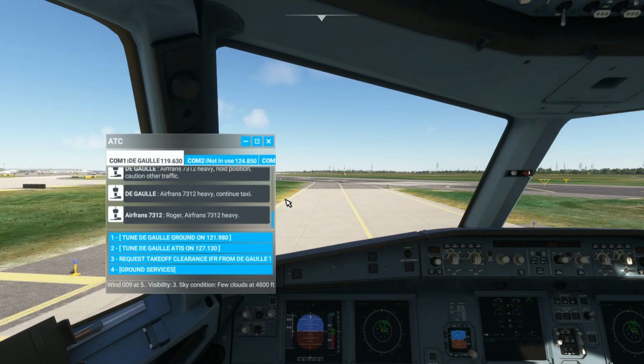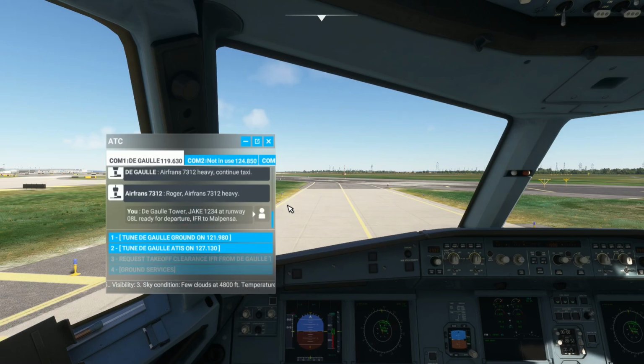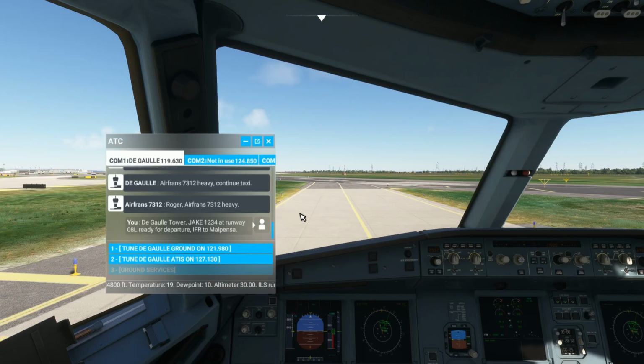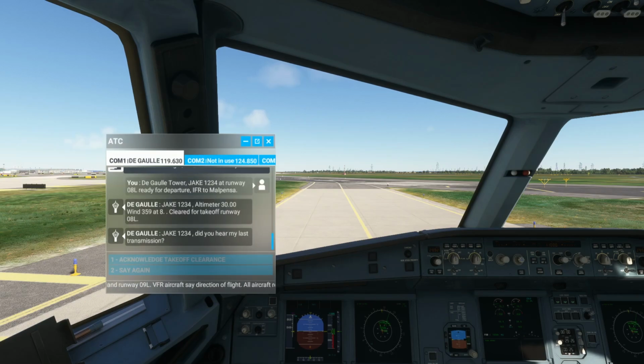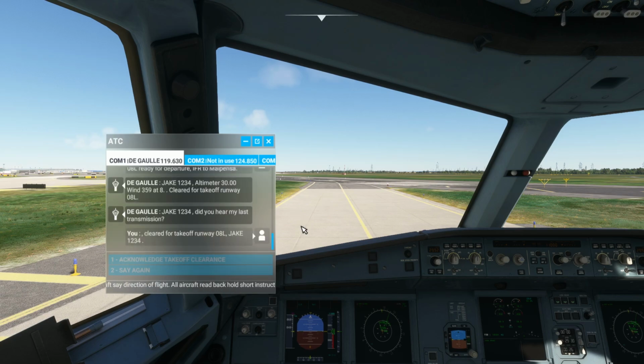De Gaulle Tower, Jake 1234 at runway 08 left, ready for departure IFR to Malpensa. Jake 1234, altimeter 3000, wind 359 at 8. Cleared for takeoff runway 08 left. Alright, sounds like we're cleared. Cleared for takeoff runway 08 left, Jake 1234.